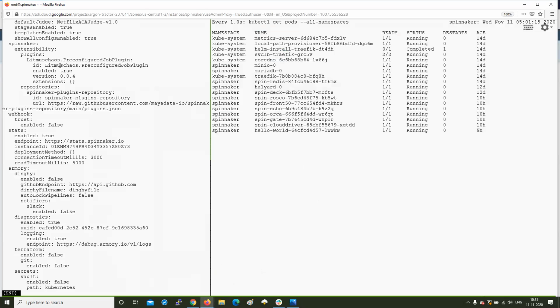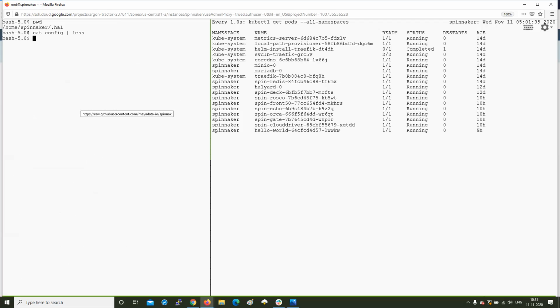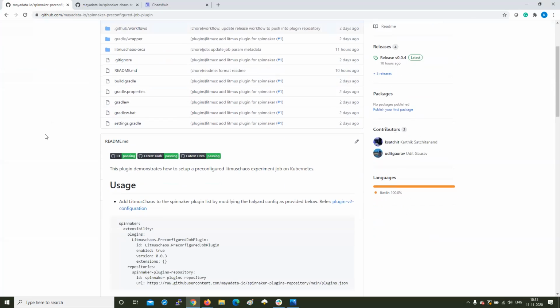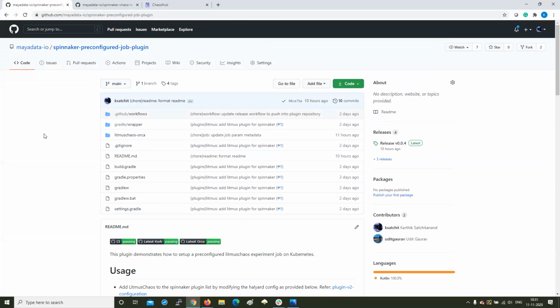You can see that we have the LitmusChaos pre-configured job plugin. We are using the 0.0.4 version of this plugin, and the repository is available here. Let me just show you the source of this plugin. It is available in the mayadata-io/spinnaker-preconfigured-job-plugin repository, and there is some usage documentation that you can follow to repeat the steps that we're going to perform in this demo.